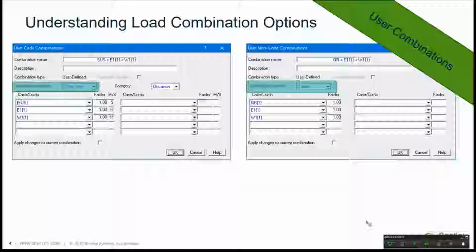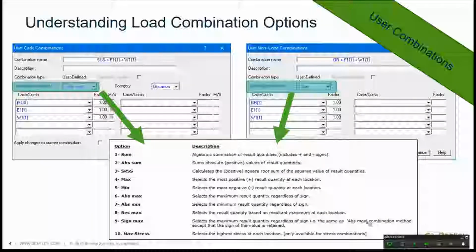Next, the user must select the combination method, which is the method that will be used for combining the contributing load cases and/or load combinations from the selection list. The methods shown here are available. So we see sum, absolute sum, SRSS, maximum, minimum, absolute maximum and absolute minimum, resultant maximum, sign maximum, and maximum stress.